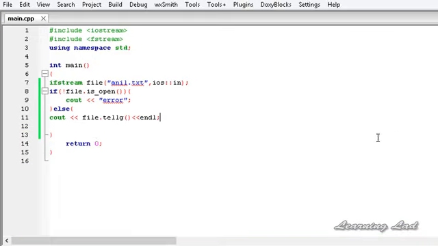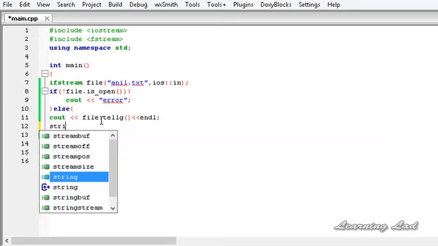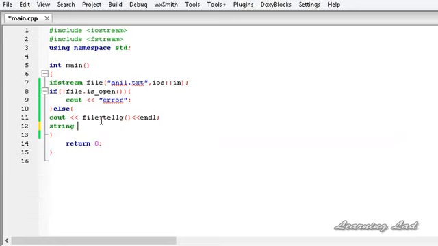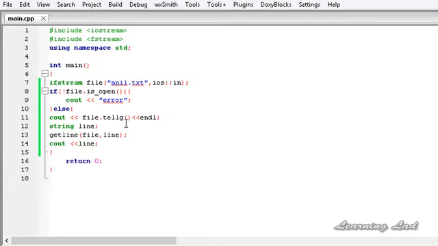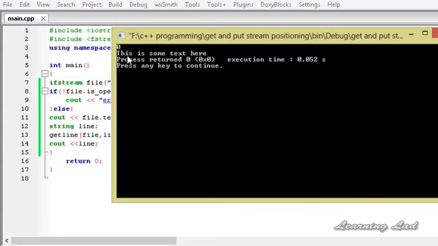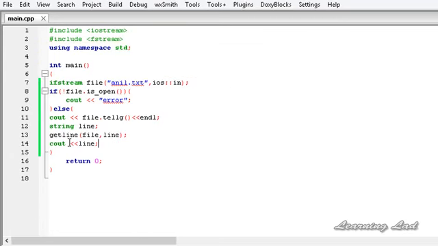Just to demonstrate that, I'm going to create an object of the string class, let's say line, and then I'm going to use the getline method to read from this file and store that in line, and then I'm going to use cout and print out line. Now I'm going to build and run this. Now you can see, it says "this is some text here". Because the get position is at the beginning, we are reading from the beginning.